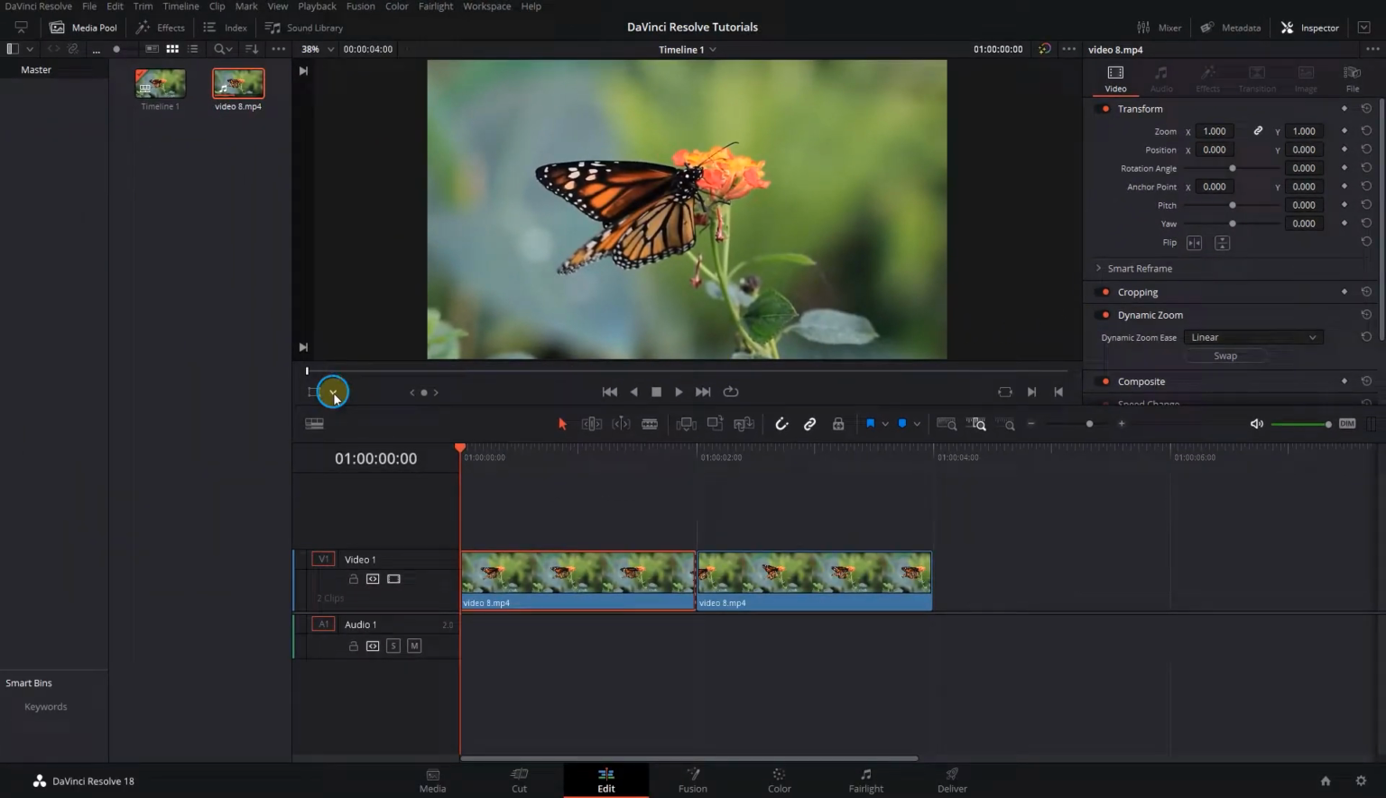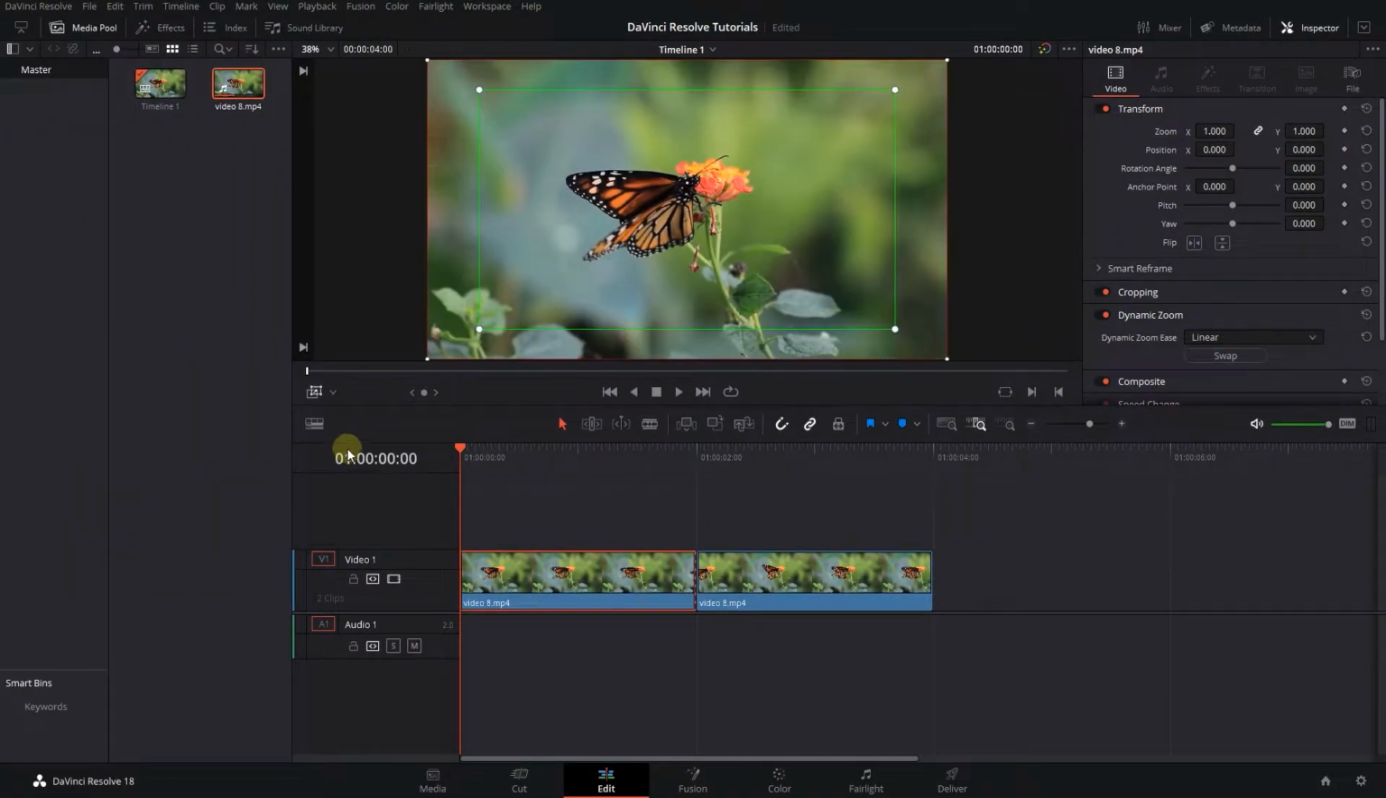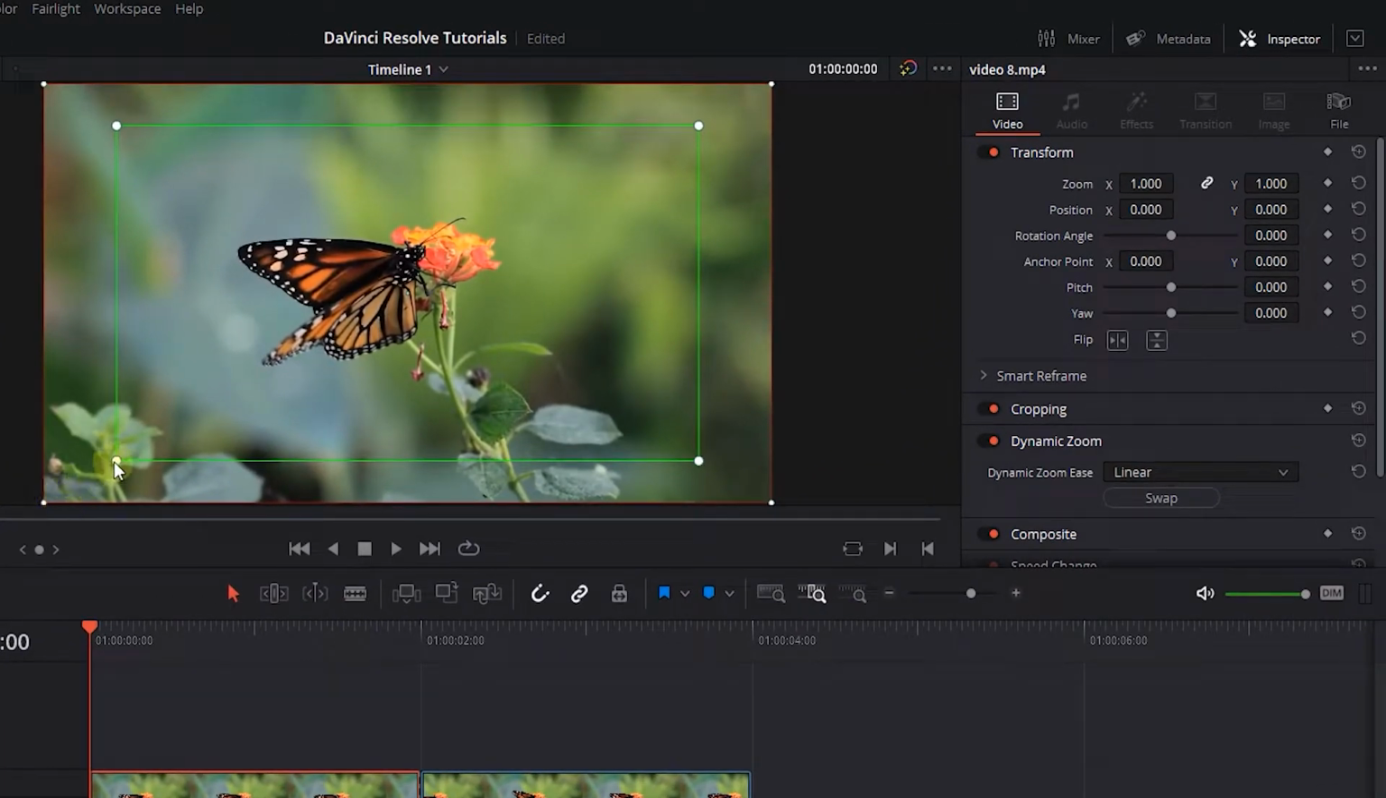Under viewer, click on dynamic zoom. Now we can see a green and a red box. Adjust the size of each box. Click on the swap button to swap these green and red boxes. The green box is our initial state, and the red box is the zoomed-in state which we will get at the end of our clip.